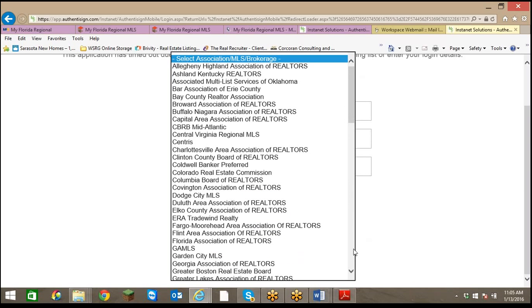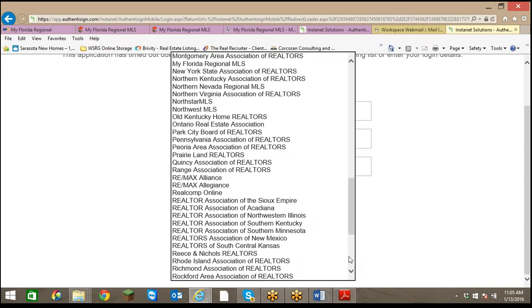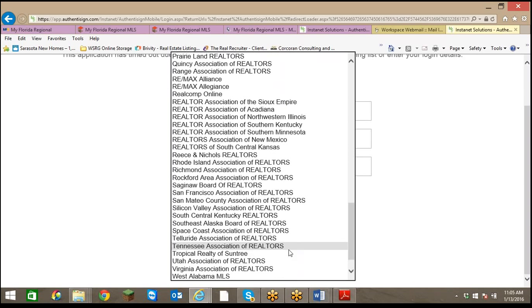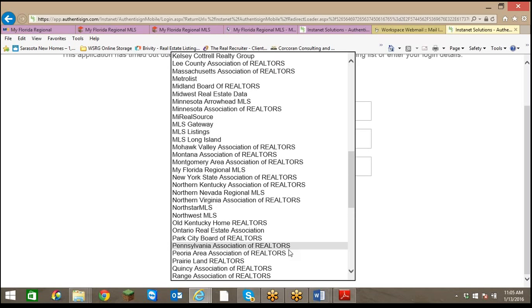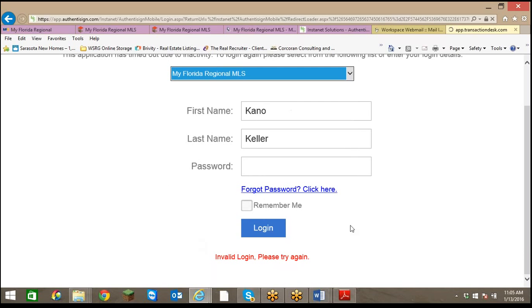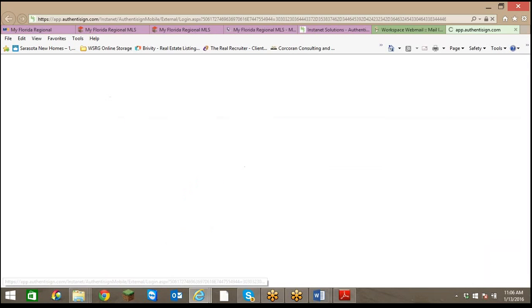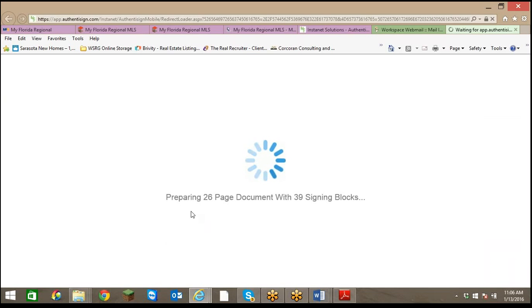So I guess I have to select my association. I've never done it this way before, and I apologize. I should have probably tried it out before talking about it. We're called My Florida Regional MLS. Okay, what's going on here? I don't know why it did that. Now it's bringing up the boxes automatically when I click on it.